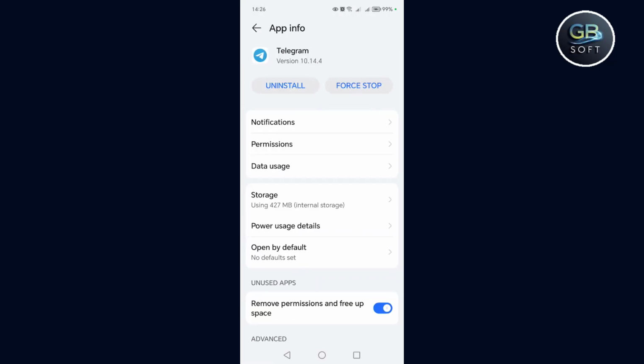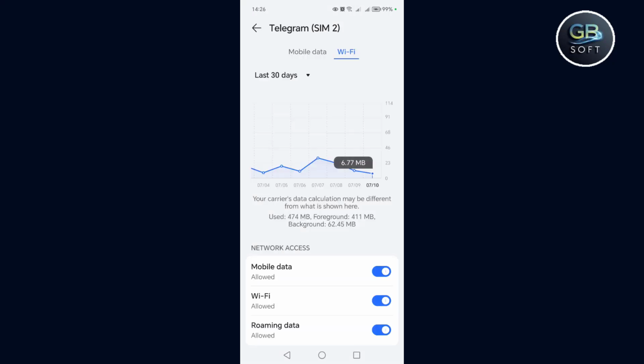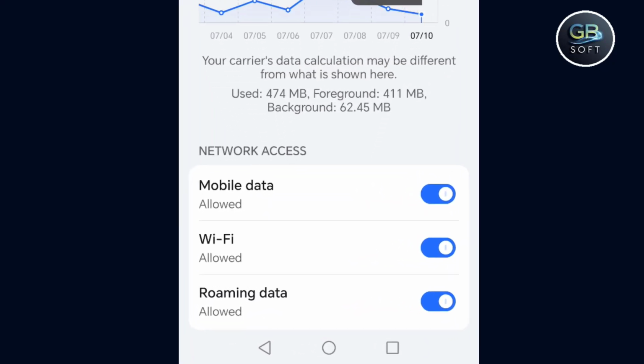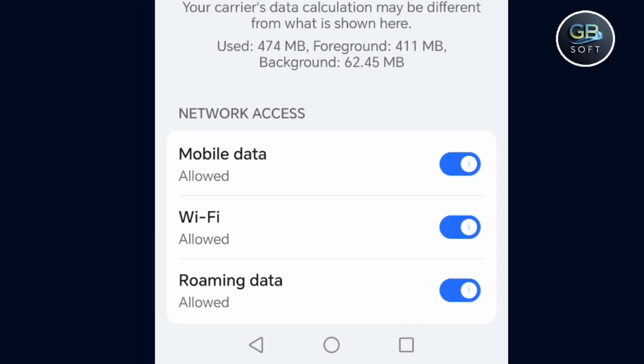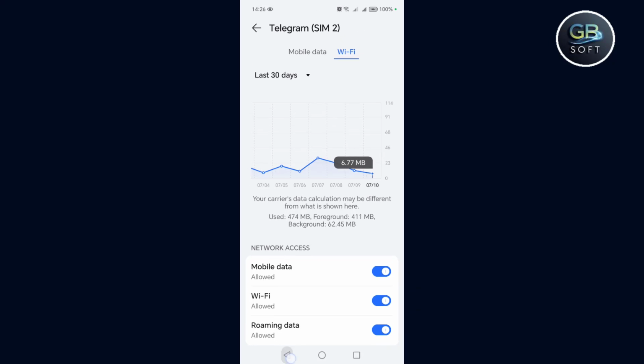After that, we make sure that the internet reaches the Telegram application. If you have the internet working on the phone, this does not mean that it also works in Telegram. Therefore, we have to make sure that the internet also works in the Telegram application. How to do that? We click on Data Usage, then we go down to the bottom. We activate these three options so that the Telegram application can access the internet from mobile data, Wi-Fi, and mobile data when roaming as well. Now this is the first step.